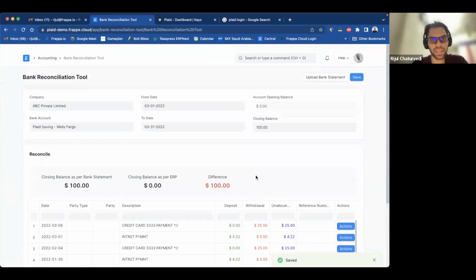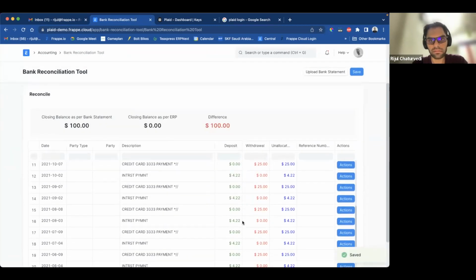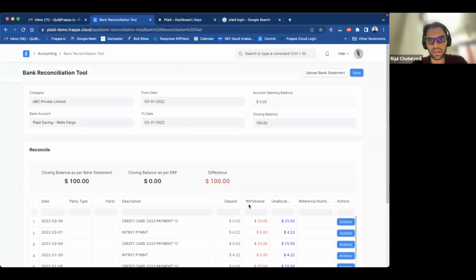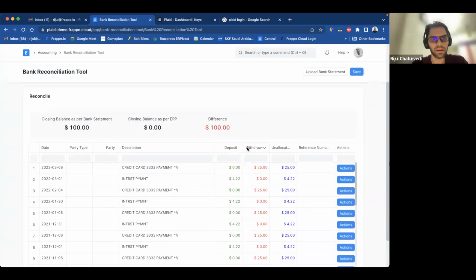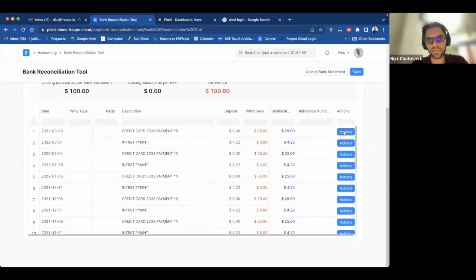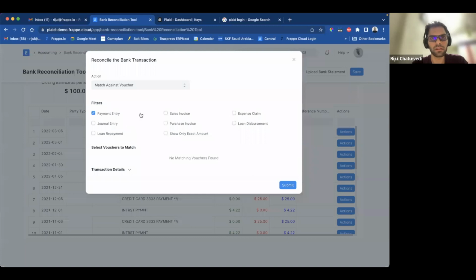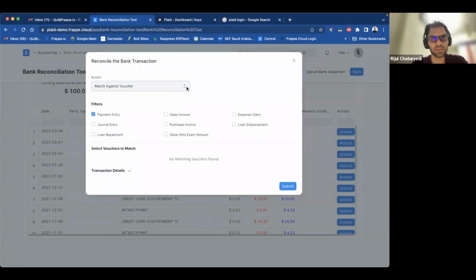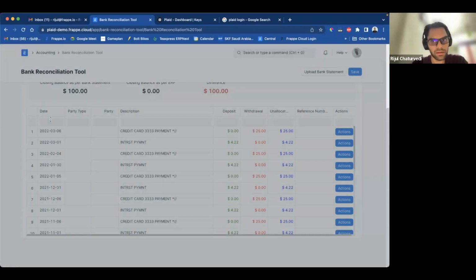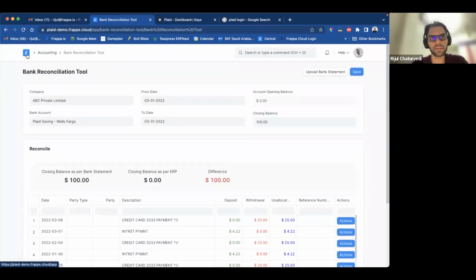And it won't make sense for me to reconcile dummy transactions, so I think I'll leave it at that. But the following steps are just as you would reconcile in a normal bank reconciliation workflow, wherein you can match with your existing vouchers, or you can create new vouchers, or you can update existing bank transactions. All right, that marks the end of the demonstration and all that I wanted to show.